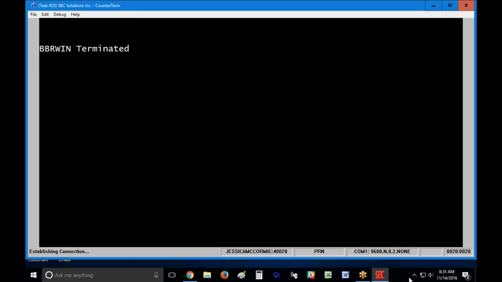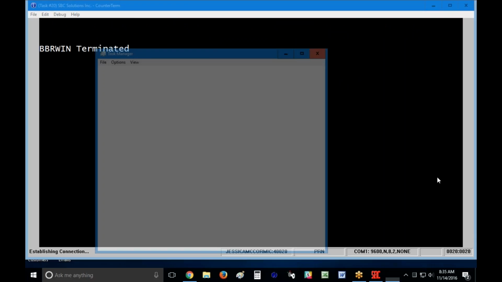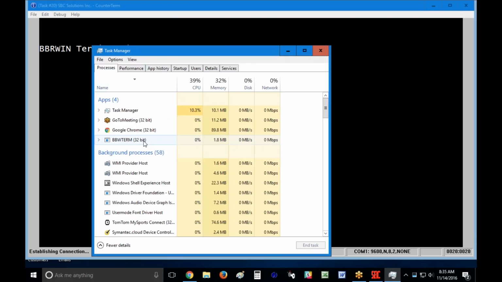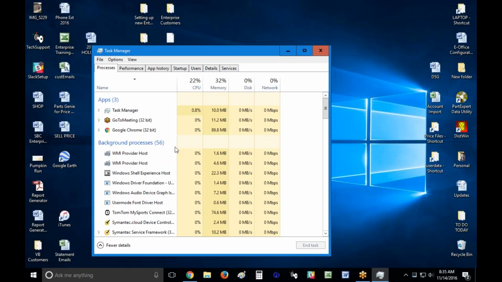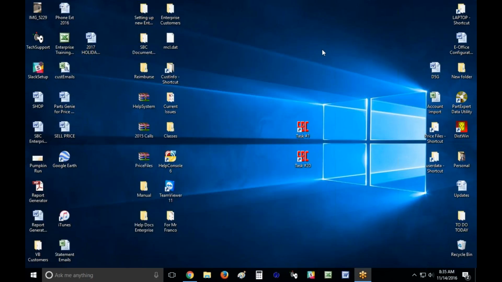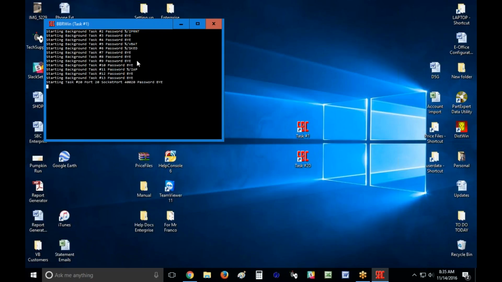My server is terminated. If I go to my task manager, I see still the BBW term. That's just this window. If I want to make sure that everything's good, I close that window and my BBW term goes away. I do whatever I need to do, double click on task 1, and that brings everything back up.